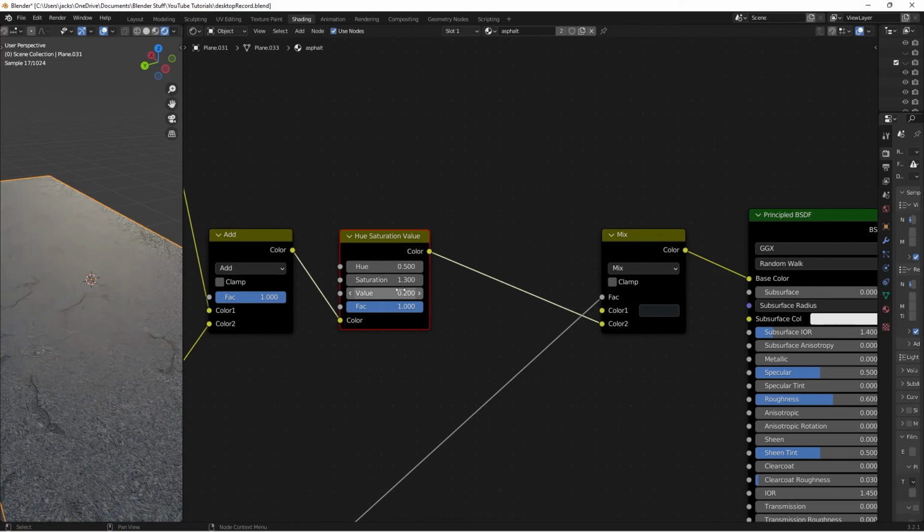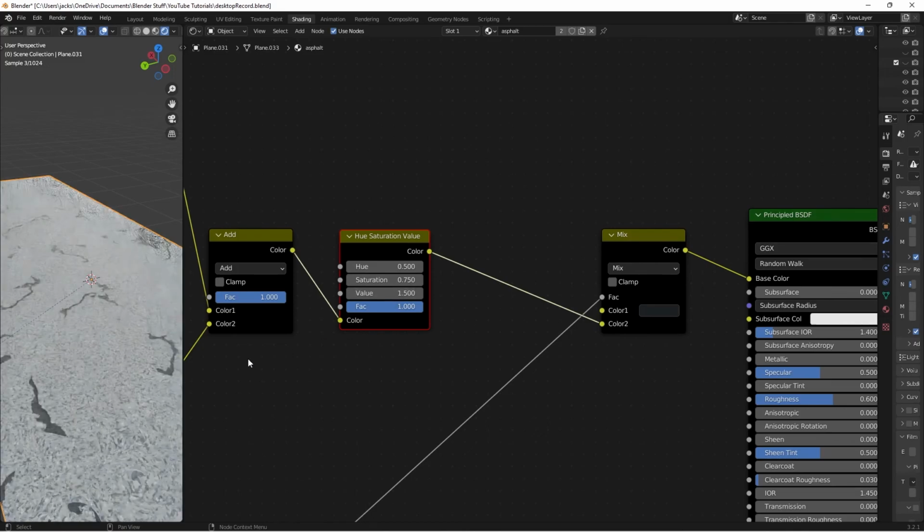If you want it to look older, lower the saturation to like a 0.75 maybe, up the value to like a 1.5, and this is a little bit too white, so maybe leave the value at something like a 1, and it looks sort of like an older, more worn out street.